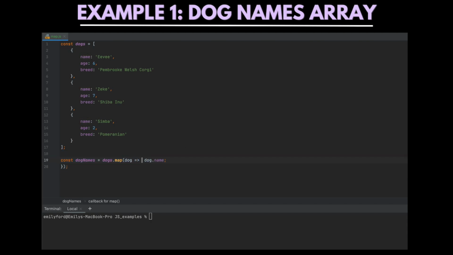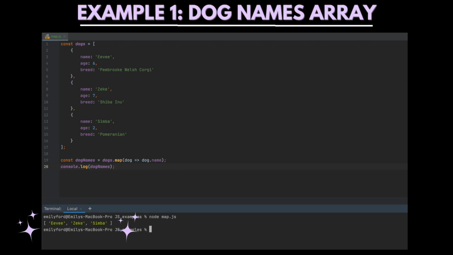We can actually rewrite this into an arrow function to reduce it down to one line. We'll console.log this so that when we run it in Node, we can see our result. An array of just dog names.